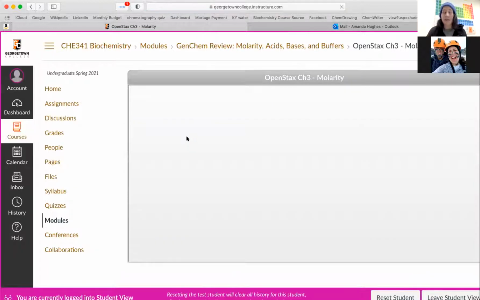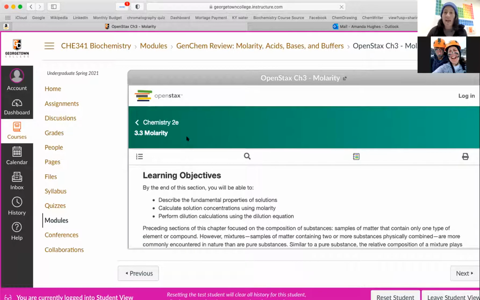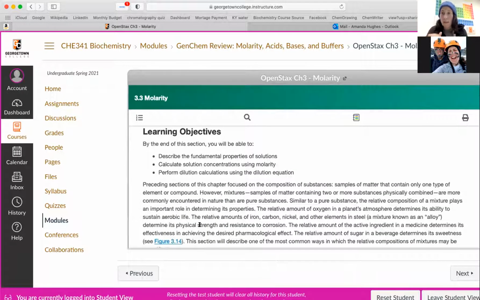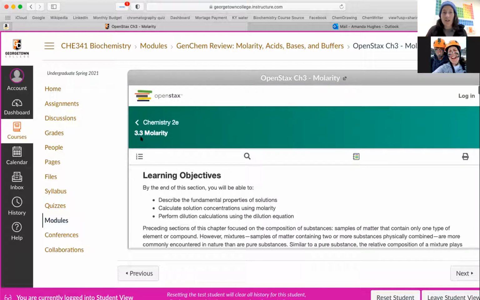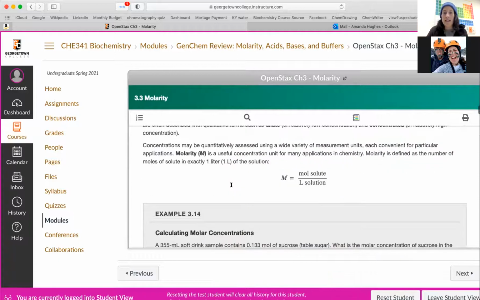So that's a refresher because we in biochemistry are talking about everything in water, everything's aqueous. So we have concentrations of things in moles per liter. So molarity, you have to be familiar with it. So when you click on that page in Canvas, here is the chapter, it's 3.3 from the OpenStax book. So you could scroll around and read it in here.